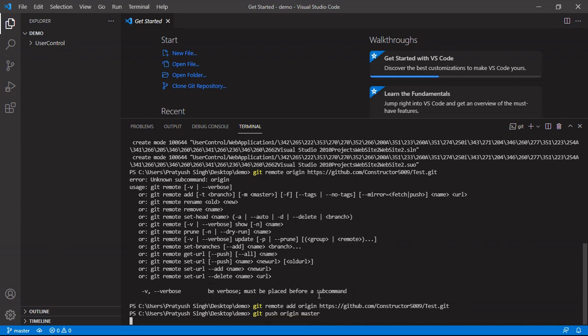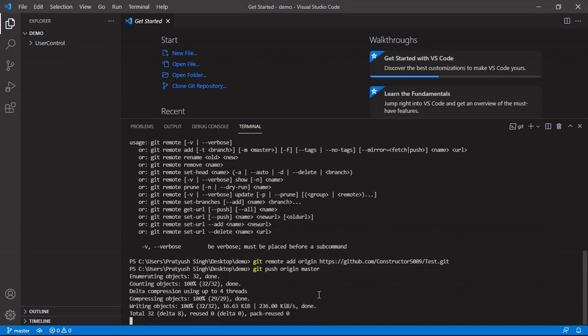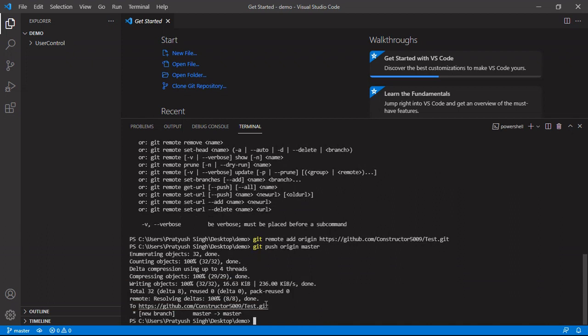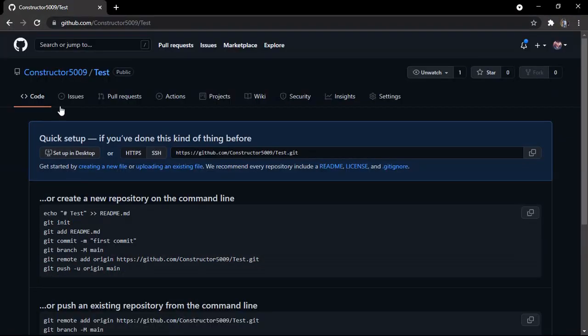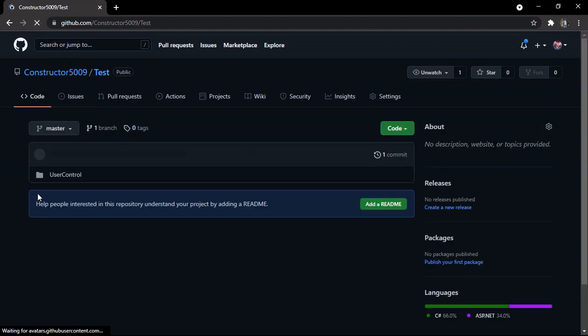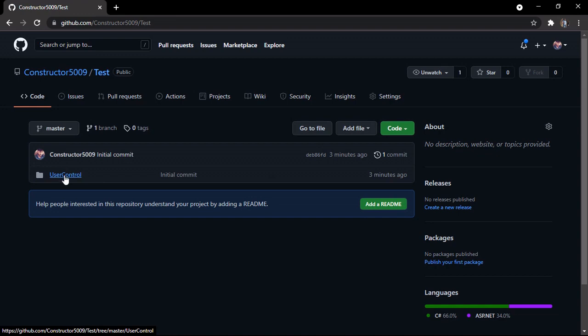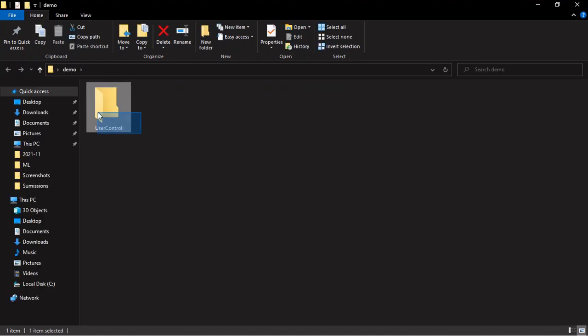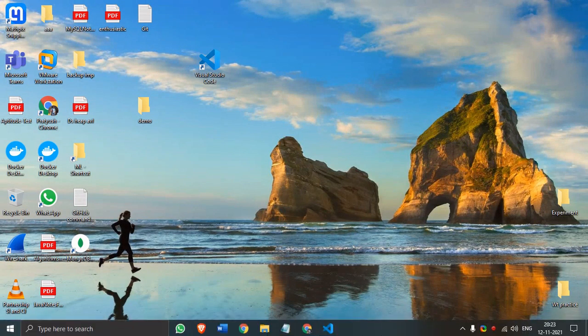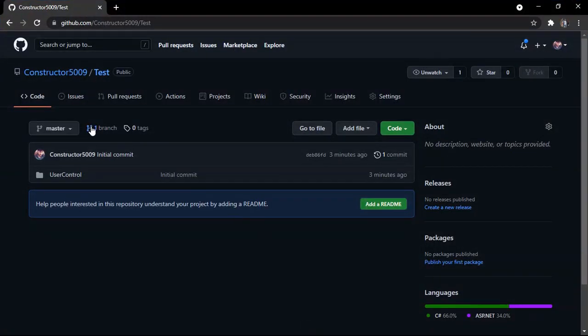Now it will be pushing all the files which are stored locally to GitHub. As you can see, it says that all the files have been successfully uploaded to GitHub. Now we'll go to GitHub and refresh the page to see the changes. As you can see, the folder that we uploaded from the local demo folder is now in the remote repository on GitHub. We have successfully uploaded our project on GitHub.